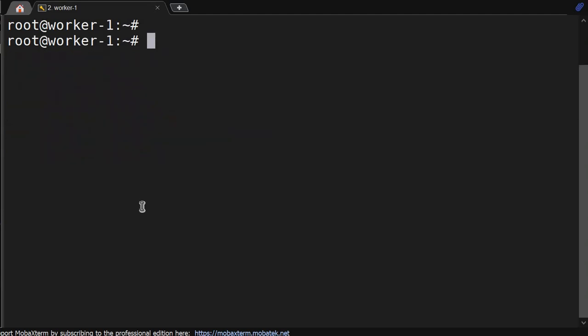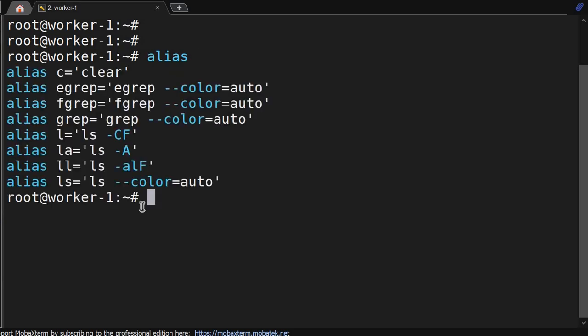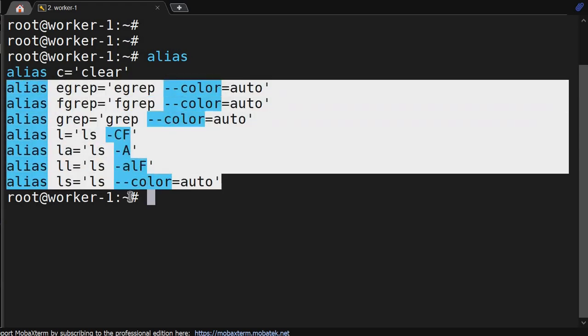We have two types of alias: one is temporary, one is permanent. Currently this is a temporary one. But how will you know that this alias got set, and what other aliases are already set on the system? You can use the simple alias command, hit the enter key, and you will get the list. But here we are not able to identify whether these are temporary or permanent.